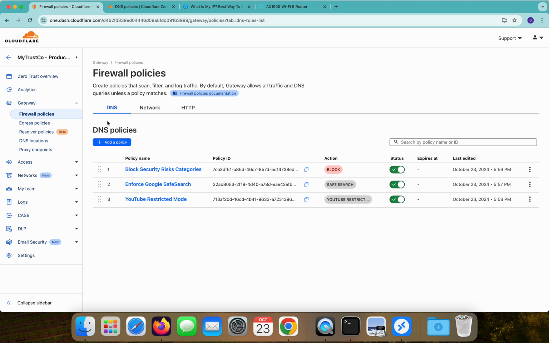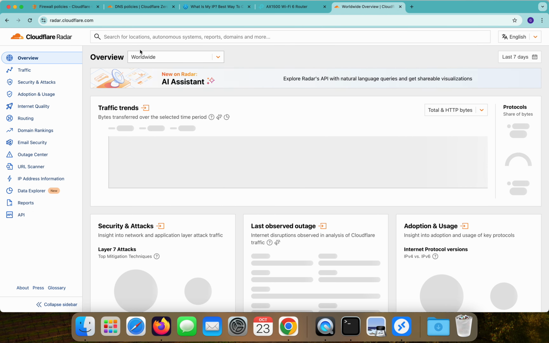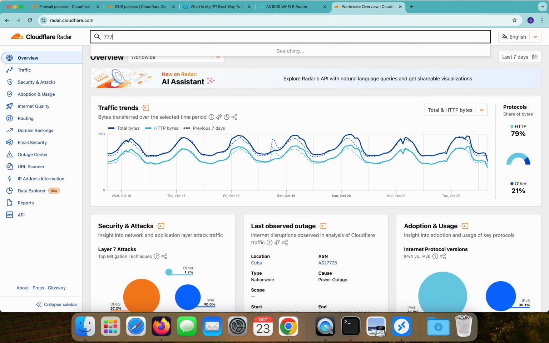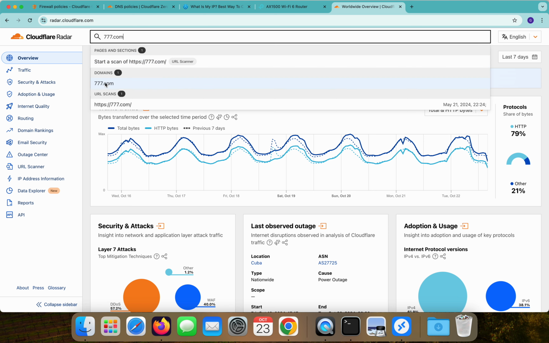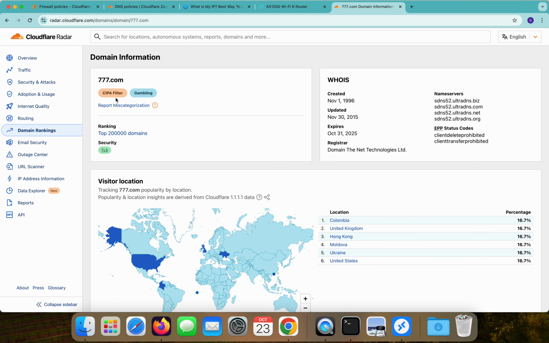If you remember, before we started the demo, I tried to access google.com and 777.com, and both got allowed. If we go to radar.cloudflare.com, let's see what the category of 777.com is. If I'm not wrong, it should belong to the gambling URL category, but let's verify that. Okay, here we go. 777.com belongs to two categories, SIPA filter as well as gambling.